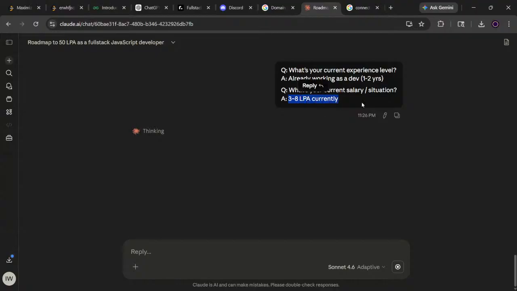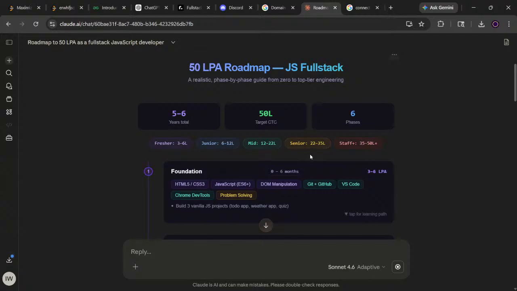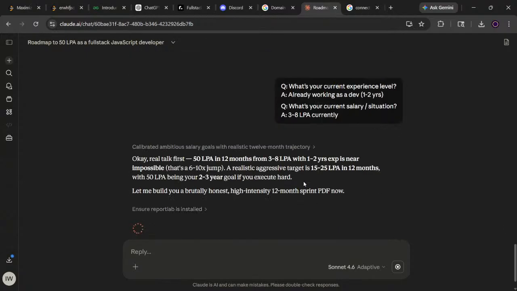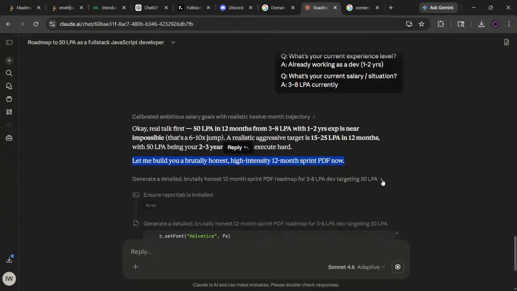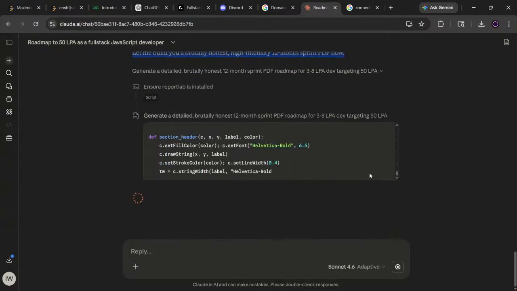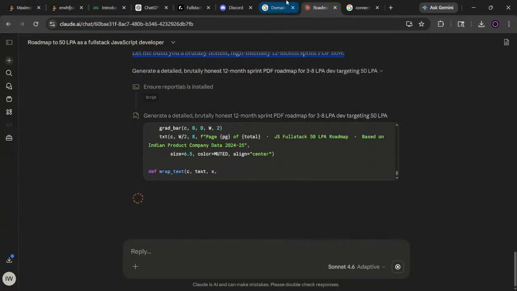इतना तो है नहीं, but there were no other options lesser than that. Okay, real talk, 50 LPA in 12 months with 1 to 2 years experience is nearly impossible. Let me build a brutally honest, high intensity 12 month sprint PDF now. Fine, pretty fine, I guess. Let it generate.